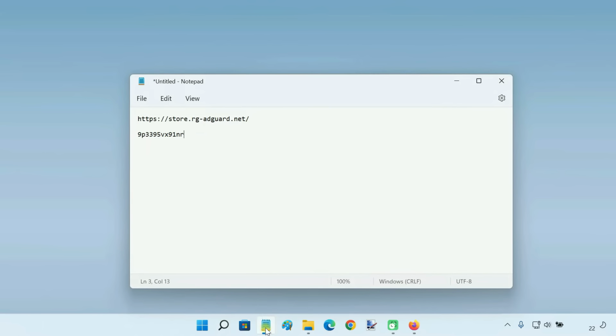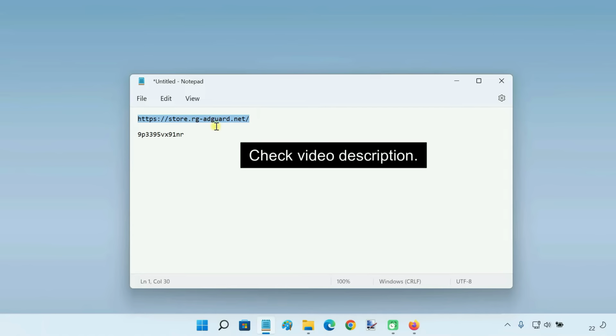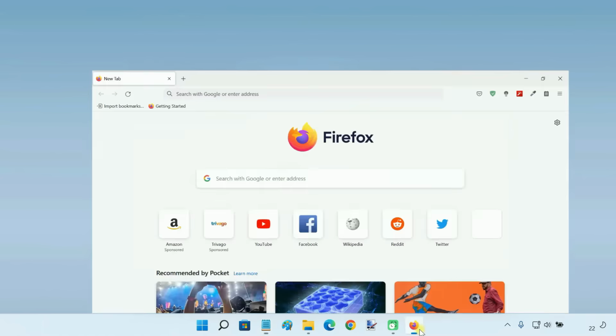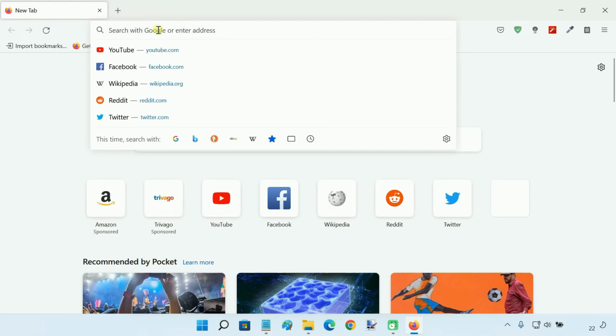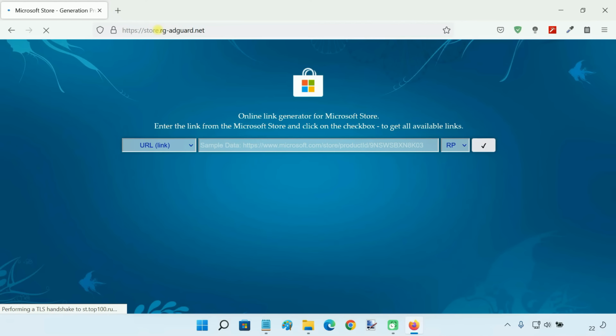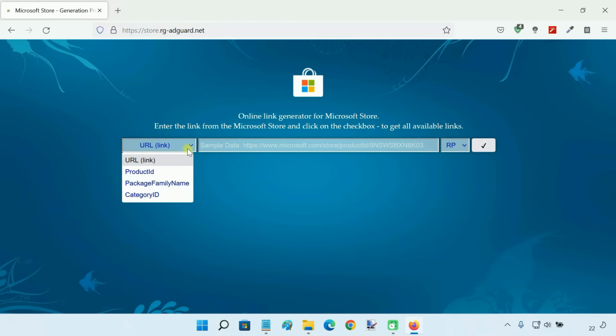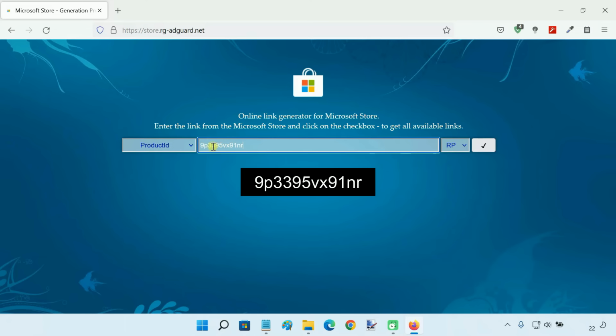To download WSA outside the US, open this link on your browser. This website provides the WSA installation package, so we do not require Microsoft Store. Simply click on the drop-down and select Product ID. Then paste this ID into the search box. This is the product ID of WSA on the Microsoft Store. Then click the tick mark to search.